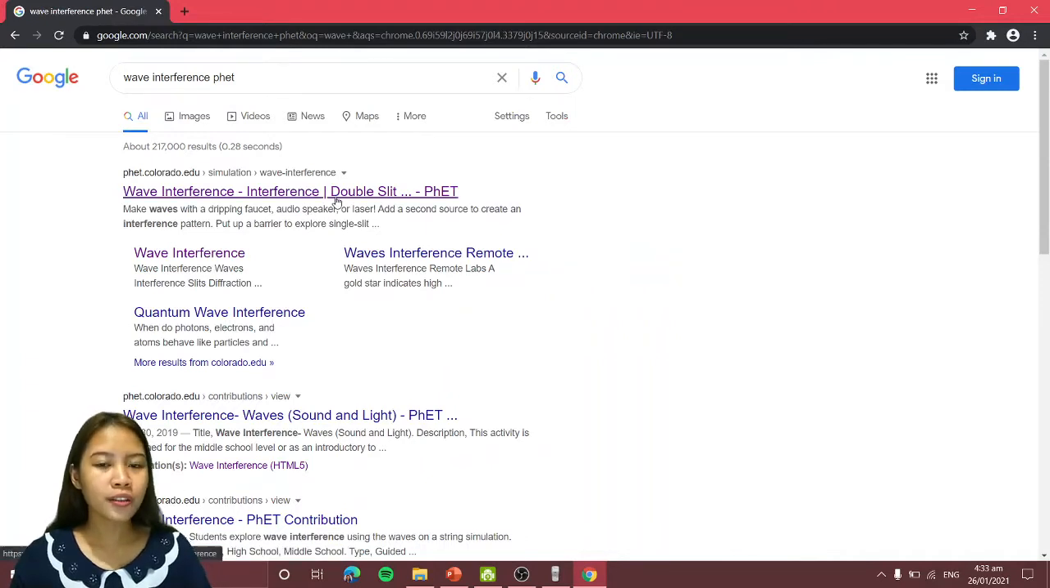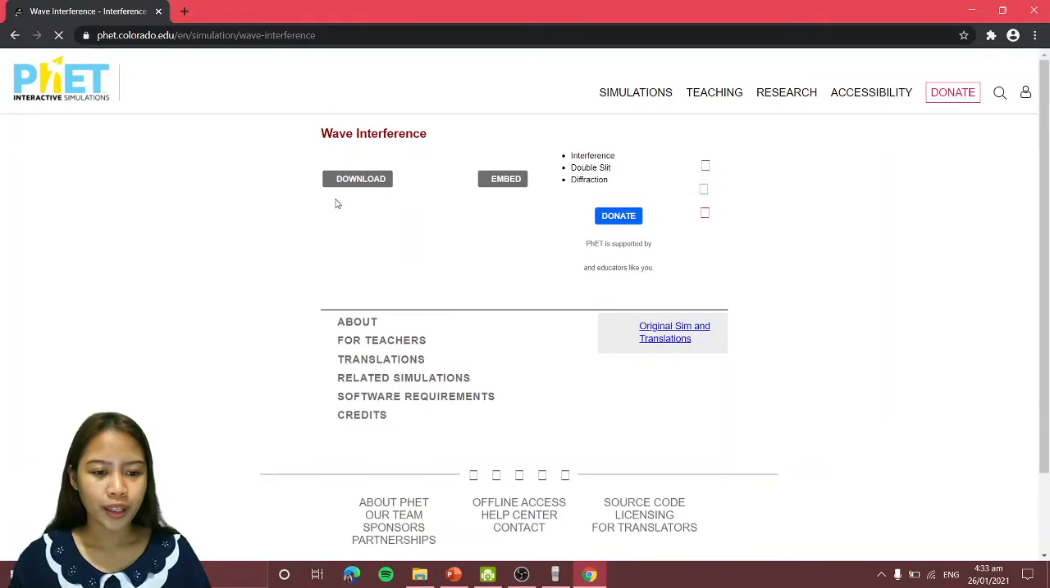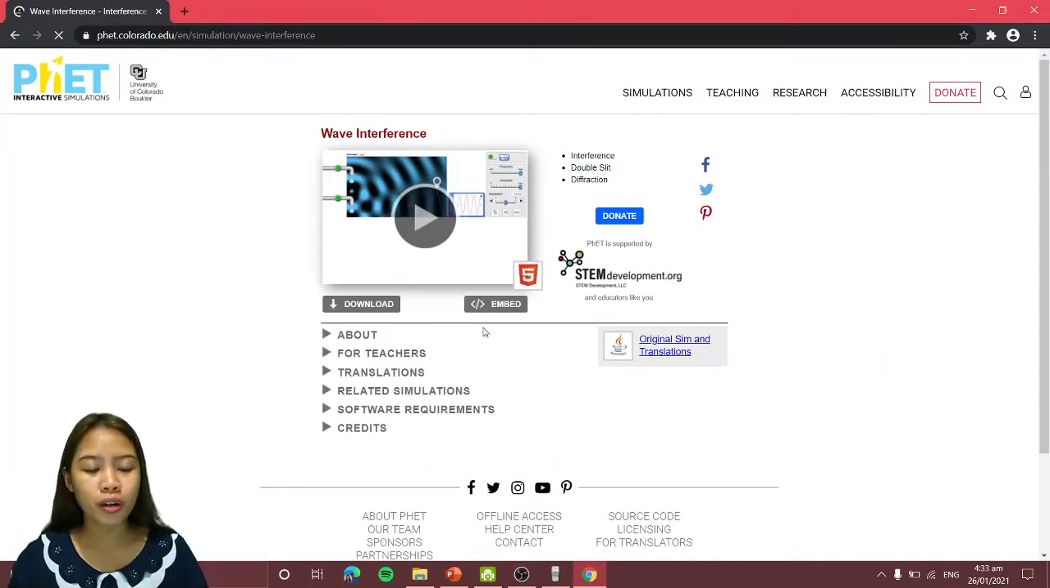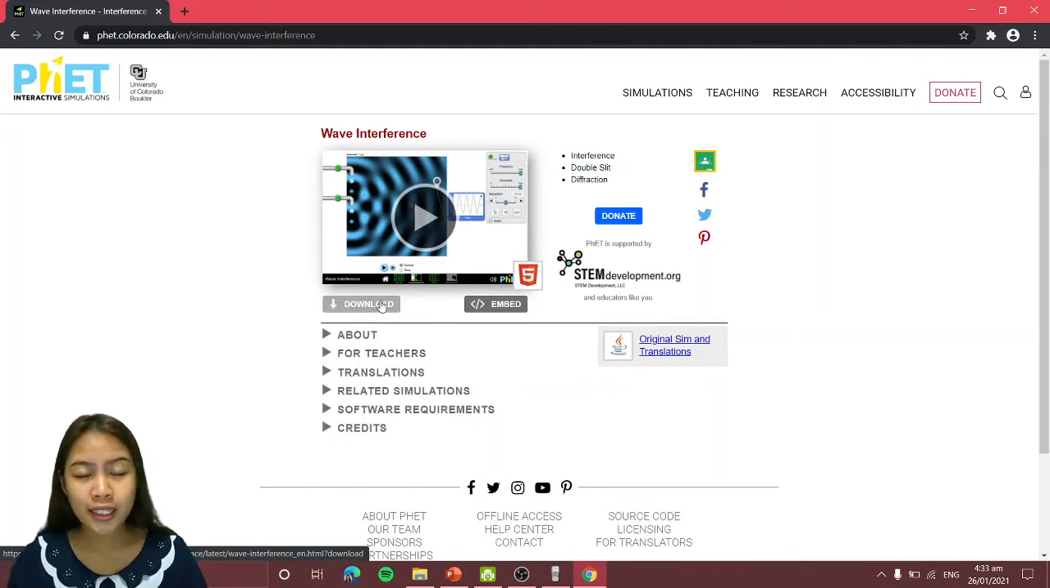So just click the first option and just wait for it to load. Okay, so amo na siyang iyang itsura. Now, if you are using your laptop, in order for you to have the offline browsing, you can simply download this. This is just for free. And then, if you're not using a laptop, of course, magamit kita gid ya sang online simulation.